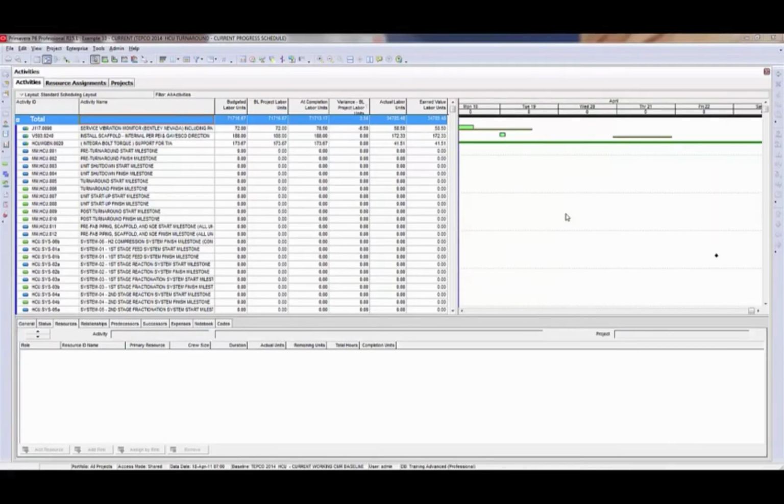Before I get started showing you the report and how I'm going to extract the S-curve data, I want to show you a couple of things about this project file. First, I'm going to go up to Projects and then Assign Baselines.